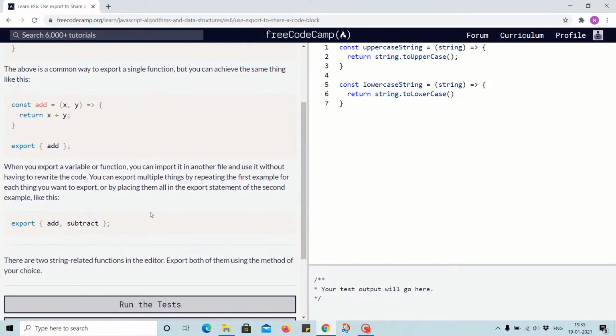When you export a variable or function, you can import it in another file and use it without having to rewrite the code. You can export multiple things by repeating the first example for each thing you want to export, or by placing them all in an export statement of the second example like this. Export in the curly braces add and subtract.